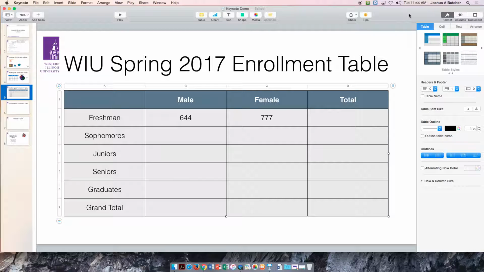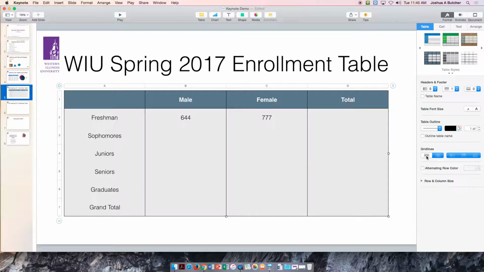It's a little bit different than when we had a graphic or a piece of text selected. Again, you can change the style afterwards if you need to. If you want specific header or footer rows, table font size. If I tap this, it'll take my font size of my table down or up. Table outline. Grid lines, if you don't want these grid lines to appear, we can take those off.